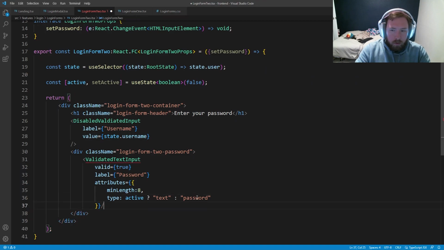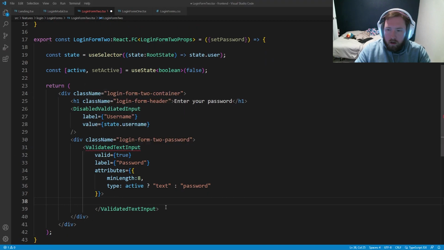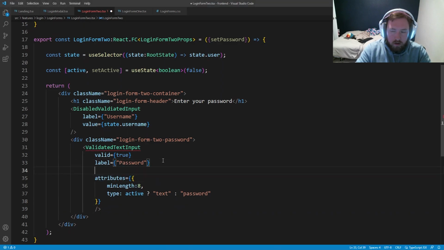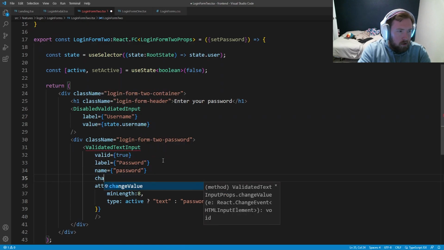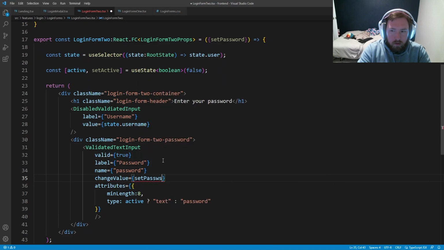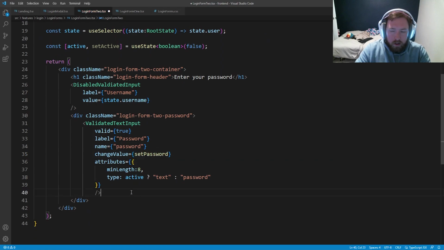And then what we want to do is do one of these, I believe. Validated text input. What am I missing? Attributes. Oh, and we missed name equal to, and this is just going to be password. And we also changed value, which will be equal to our set password. We just missed a couple of things there. All right, cool. That sets up that label.